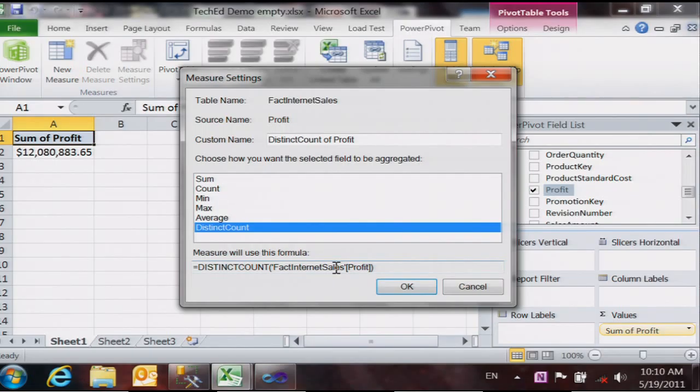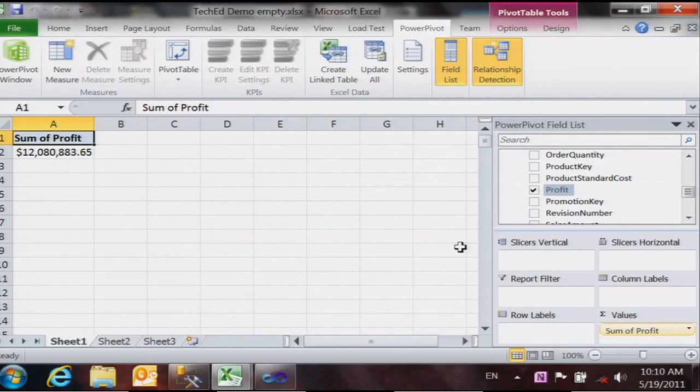So people who are familiar with Analysis Services will know this is a great improvement and it makes things very easy if you want to do a distinct count. And I can have as many distinct counts as I want. And you can have as many distinct counts as you want. Okay. So we have the sum of gross profit.